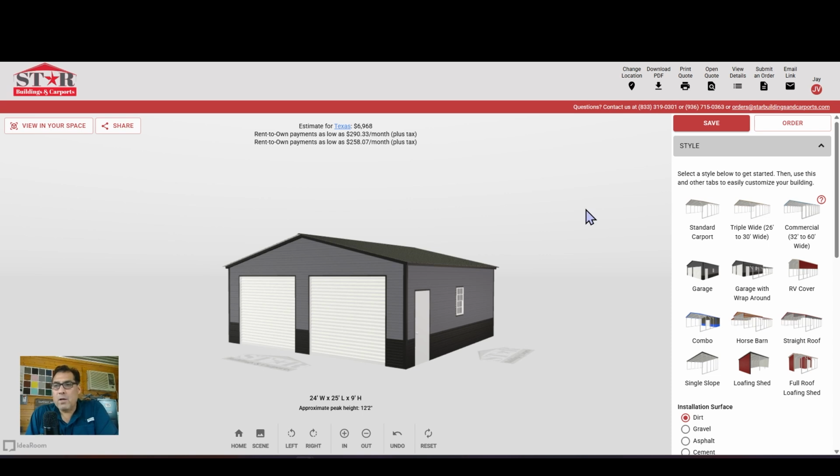Now, if you've asked for a quote for some type of metal building, maybe from a different brand, you're probably going to have seen something very similar to this. A lot of these carport companies use pretty much the same idea, a 3D configurator. So the colors may be a little different, but it should be pretty much the same thing. All right, so let's step into it.